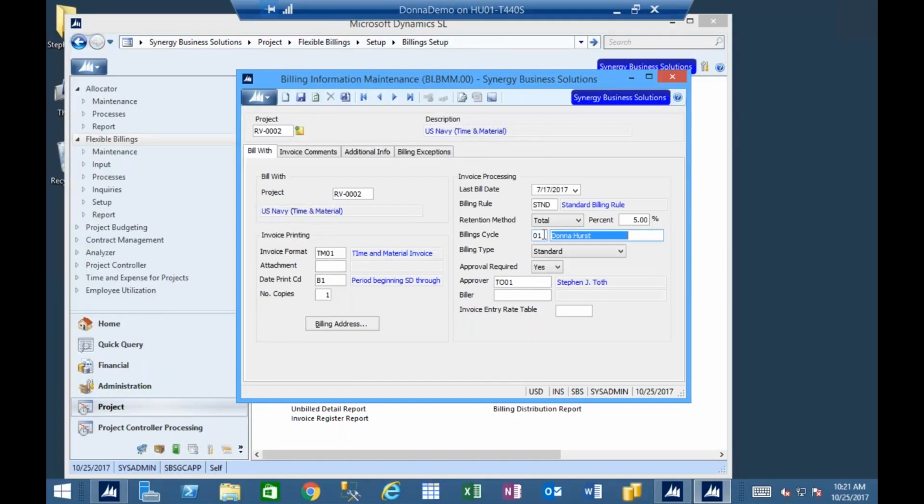So billing cycles is a great feature. I highly recommend that you use it if you can or you have a need to. It's also good for reporting. You can say I need to see a list of projects for billing cycle X, and you'll be able to print reports and filter that way. So a great option.